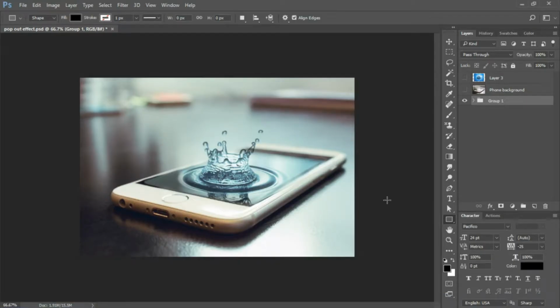Welcome to another Photoshop tutorial. Today we're going to be going over how to create this amazing 3D pop-out effect.